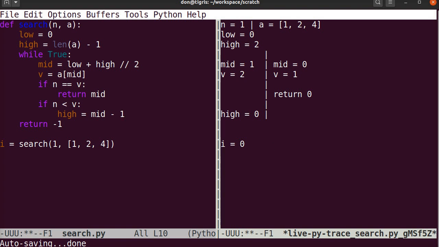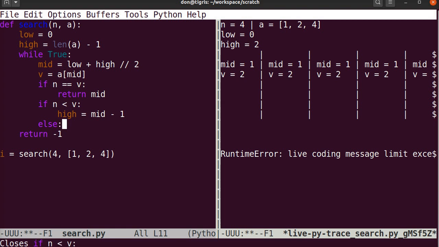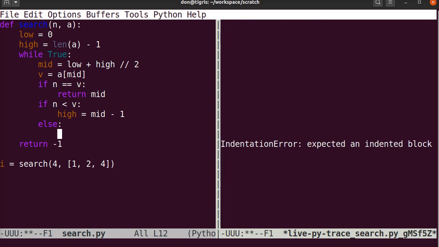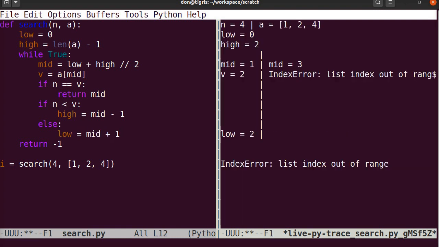Now let's look for something later in the list. So we're going to search for the number 14. And so now we've come through the list here. We check to see if it matches the middle number. No. If it's less than the middle number, no. Well, if it's neither of those, it must be greater than. So we say else. If it's greater than, we want to look at the larger half of the list, the right side. And so we will move the low number, and we will say it is equal to mid plus 1.